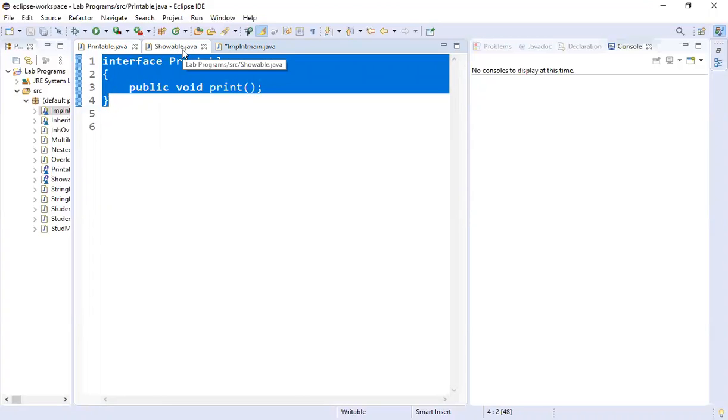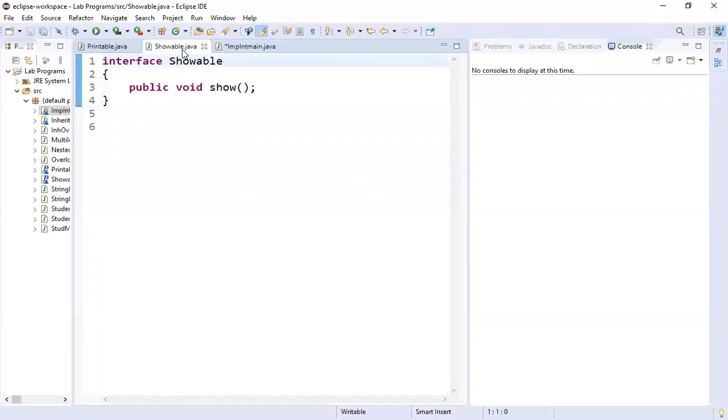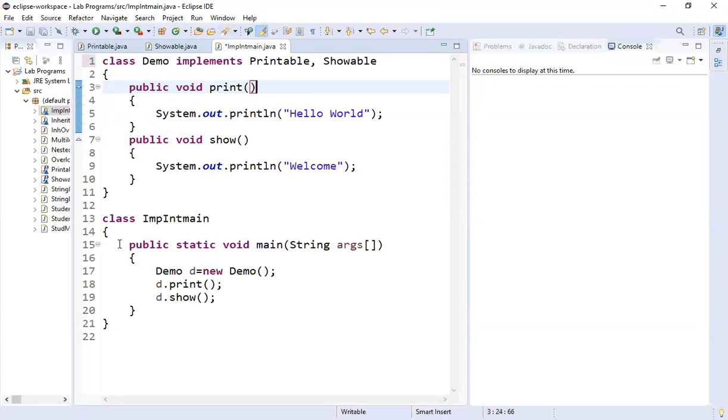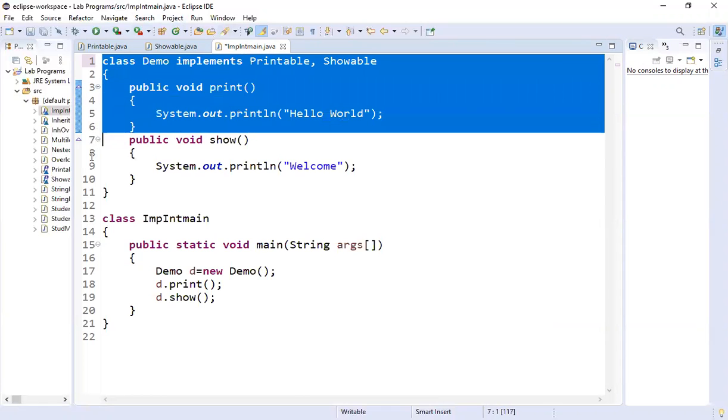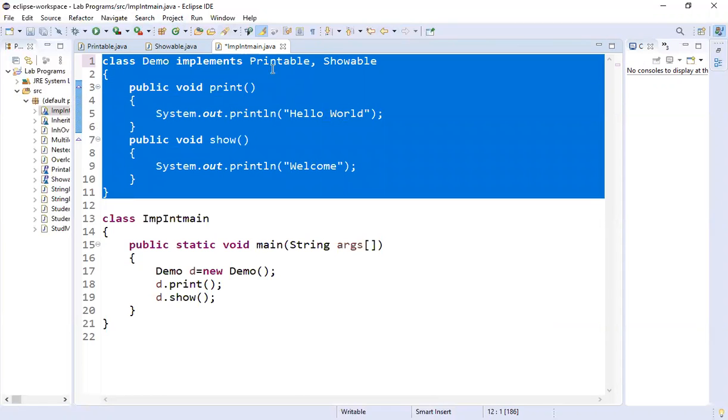Then next I have the second one. This one is all about showing. Just to show how this works, the showable interface has one abstract method called show. Next, we come to the main program. In this main program, we have two classes. One class is implementing both printable and showable.